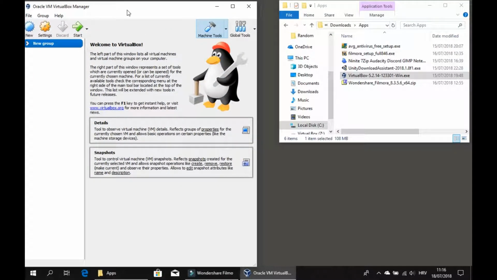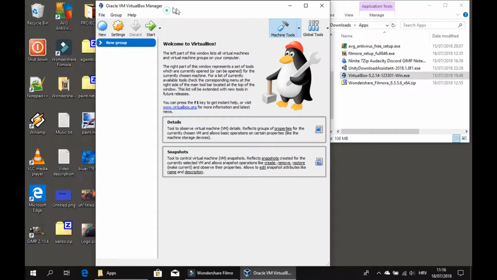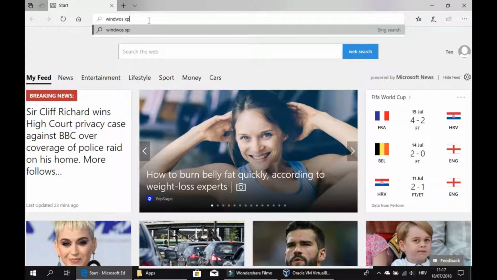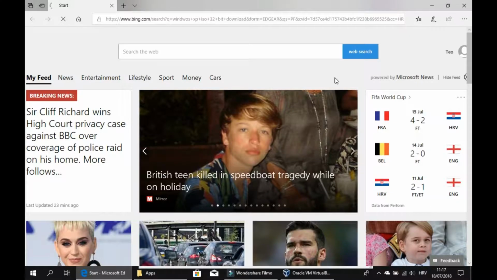Okay, so now we're going to start creating a new virtual machine. Because this is part 1, in part 2 we're going to actually start the virtual machine. Here we're just going to set it up. So now that you know what operating system you want, I want Windows XP, go to your internet and search the name of the operating system and then 32-bit ISO download. It doesn't have to be 32-bit, but I use 32-bit, and I'm going to show you later why. So this is just the Windows XP 32-bit download, as you can see right here.